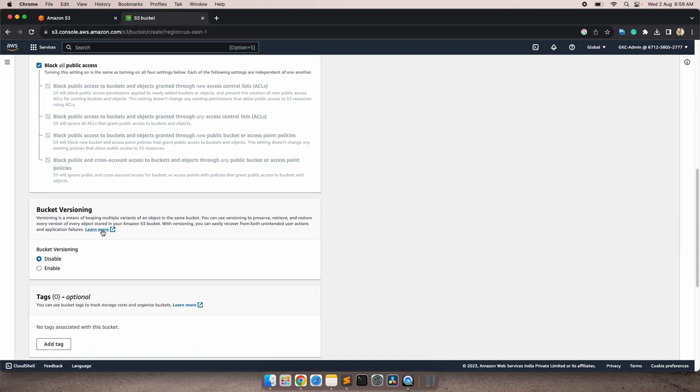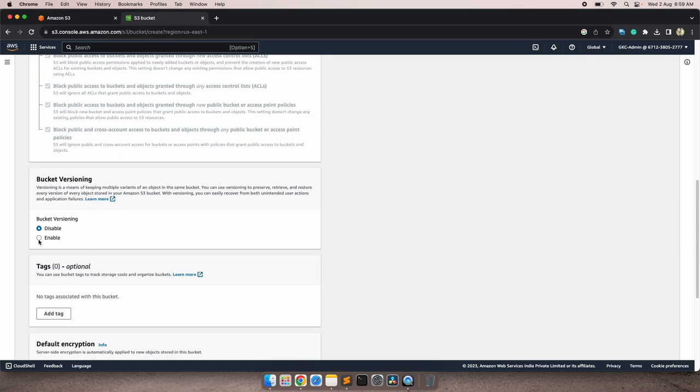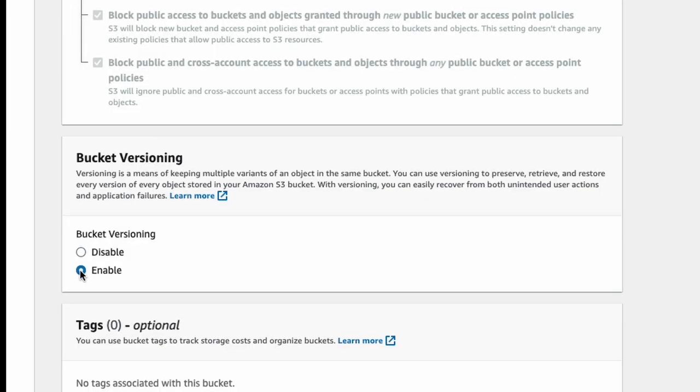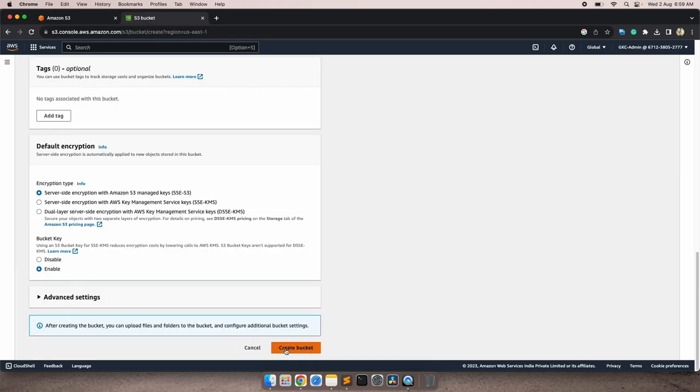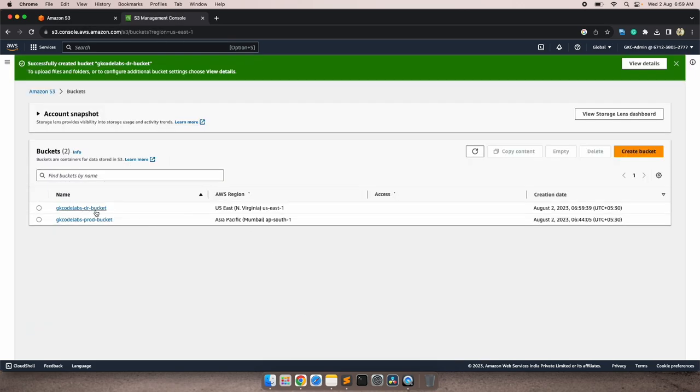Again, the rest of the settings remain the same. Make sure you switch on the versioning on the target bucket as well. Versioning needs to be enabled. Make a note of it. Versioning needs to be enabled for replication. And the rest of the settings as they are, create bucket. And we have our DR bucket in US East 1.